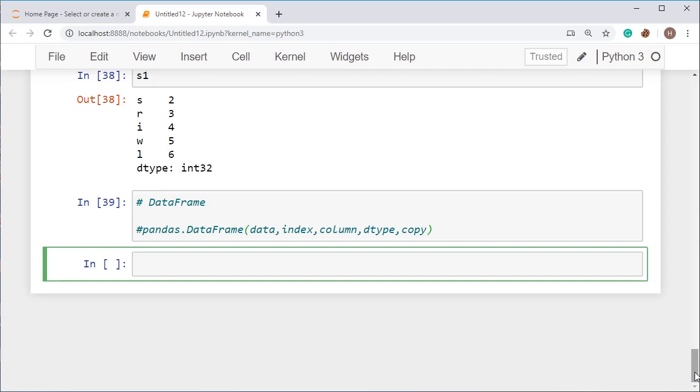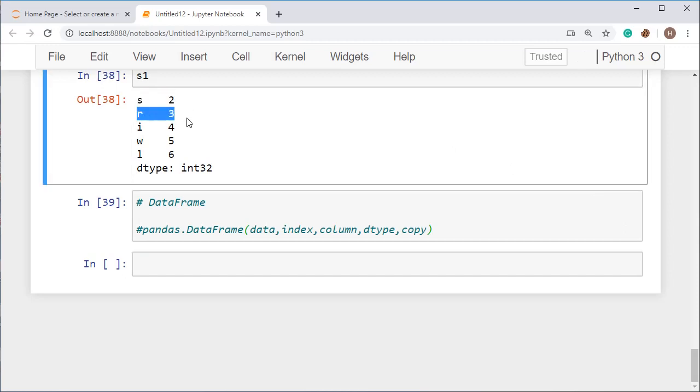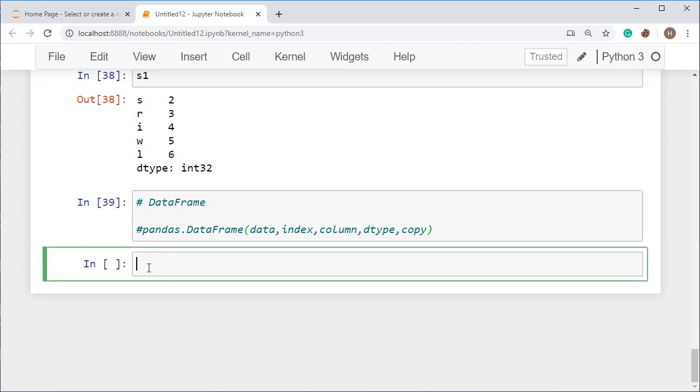Like you have an index in the series, you can see this one is one row, this one is another row, and this one is another row. Each row has one index, so all the row indexes will be considered in the index, and all the column labels will be considered in columns. The dtype will denote the data type, and copy is for copying the data. I'm going to show you an example; by example you will understand it in a better format.